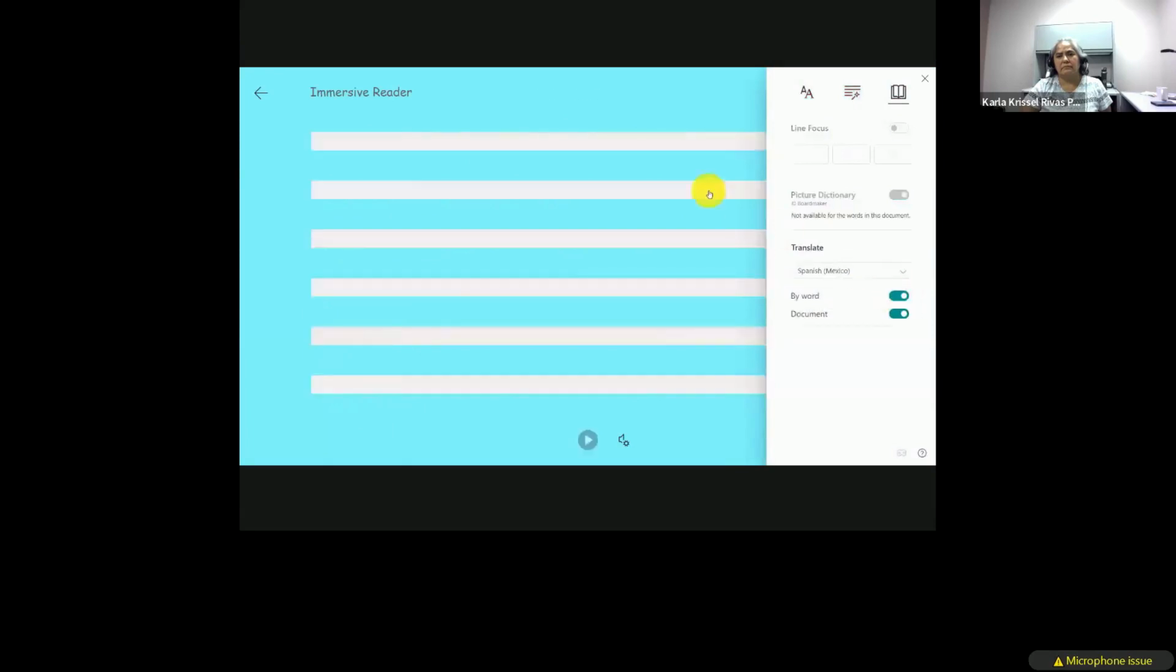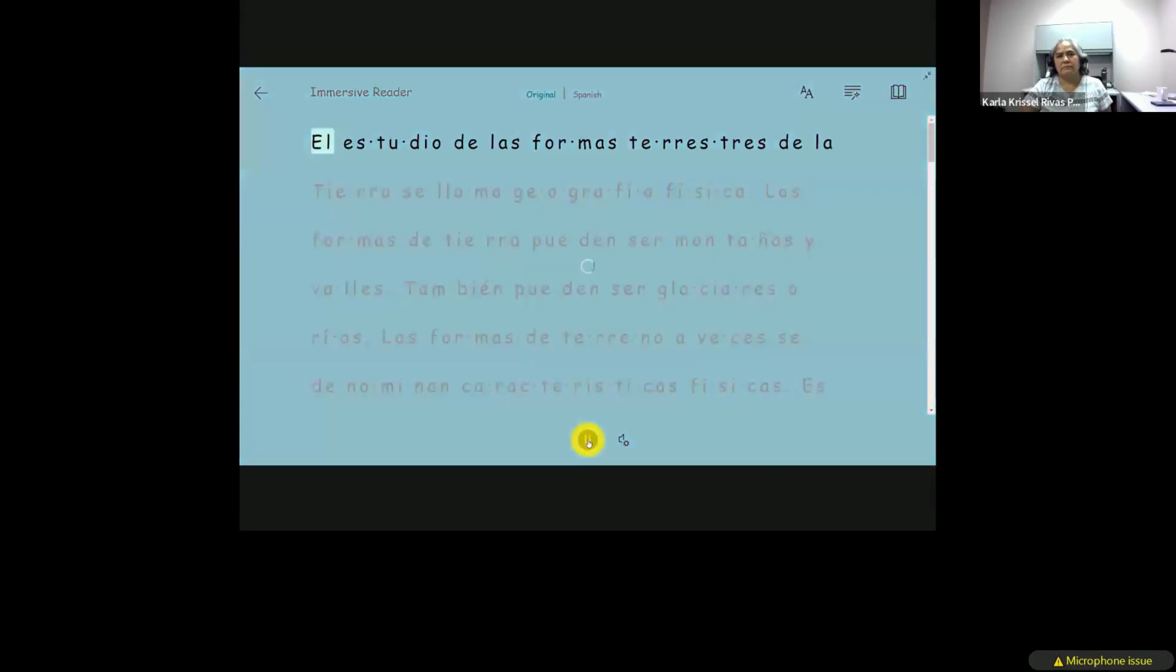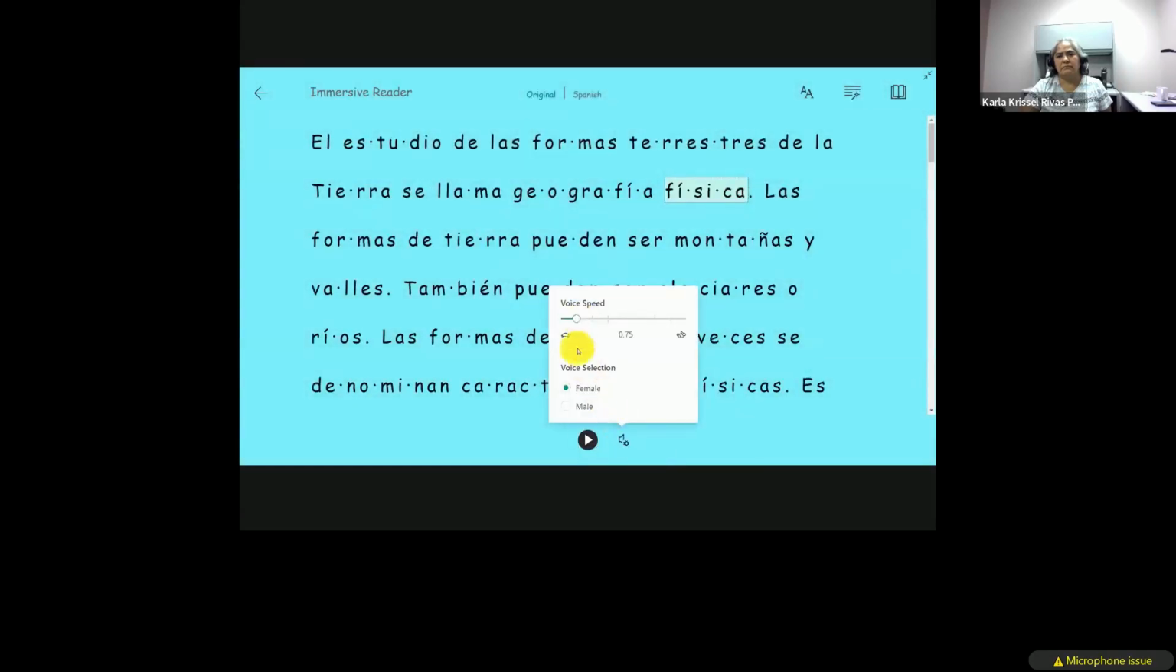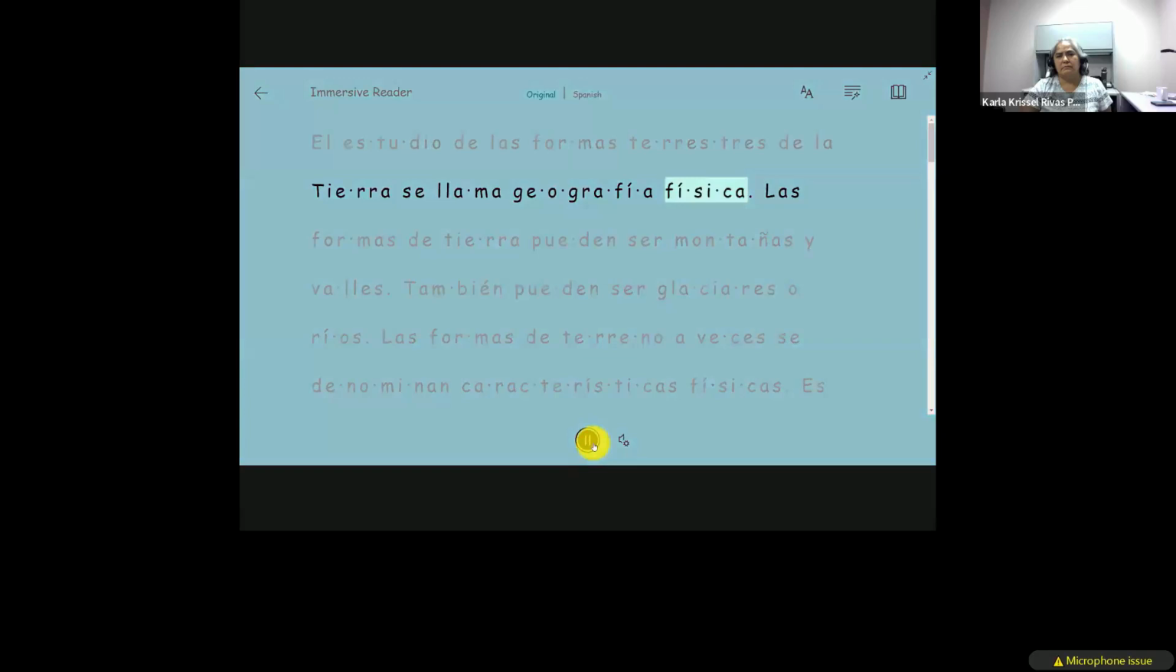So I'm going to click on Document, and now let's read that out loud. El estudio de las formas terrestres de la Tierra se llama geografía. And if that's too fast, I can slow it down a little bit. Física. Las formas de tierra pueden.